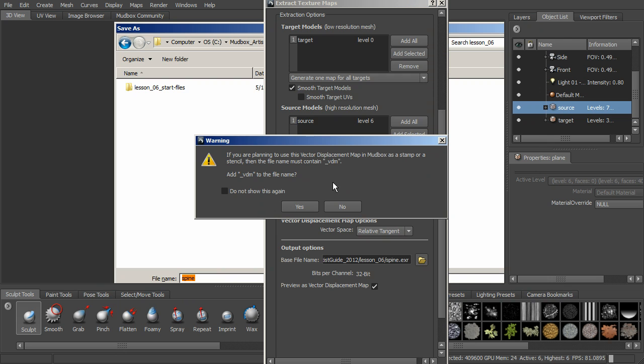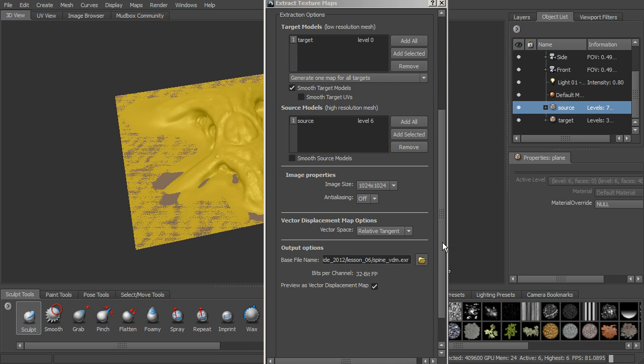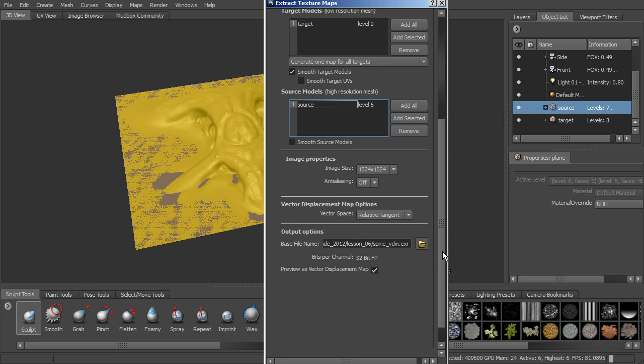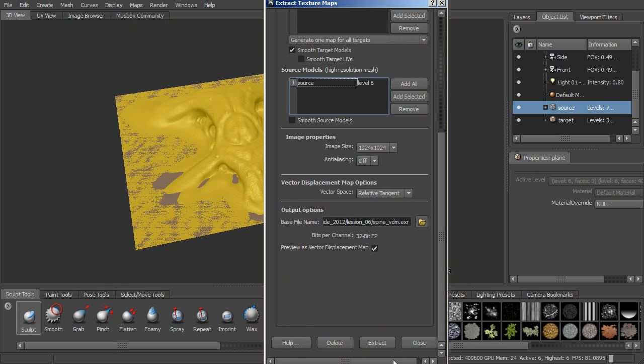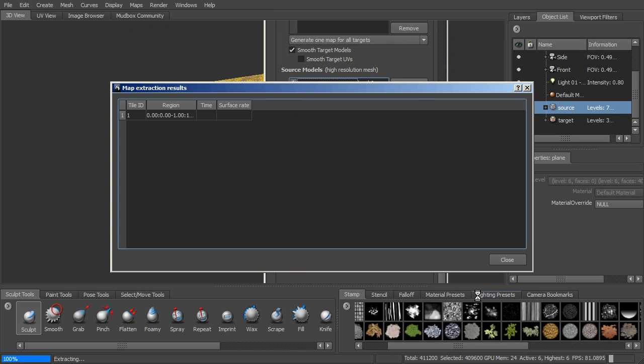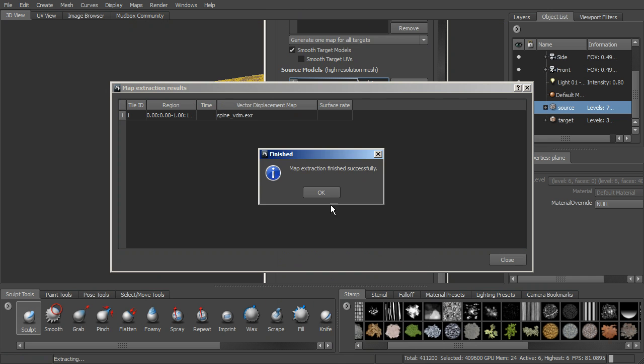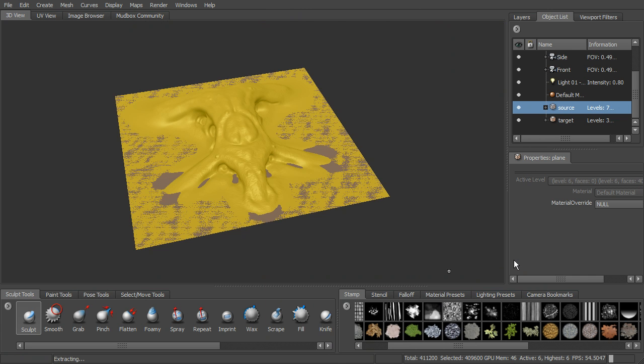Now it's going to tell us that if we want to use this as a stamp or stencil, we have to have this _VDM, and so do we want to add it? We'll say yes, we do want to add that. All right, so now all we have to do is go ahead and say extract. It's going to go through the process. That map extraction has finished.